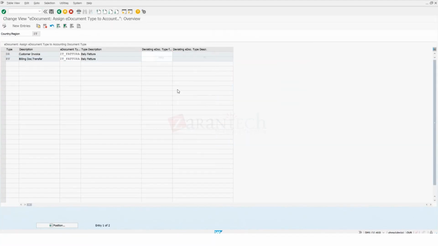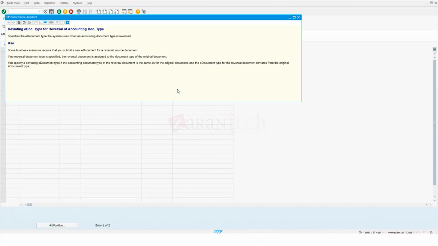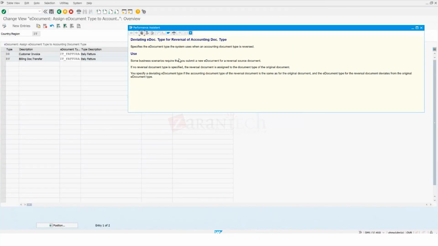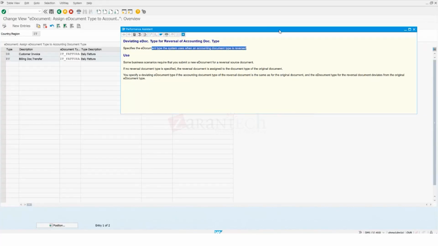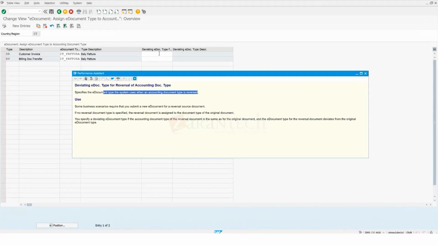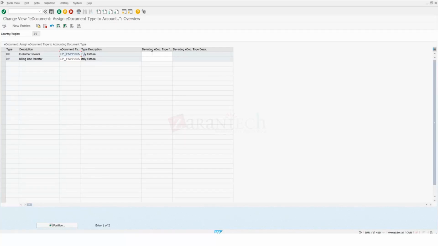When an accounting document type is reversed. You would know more, being the business person. Deviating eDoc type for reversal of accounting document. New eDocument for the reversal source document. Okay, whenever you want to reverse with a different document type, then you can. Yeah, in the regular reversal you can put another eDocument type. Okay. For example, this is the one. You can put it. Yeah.